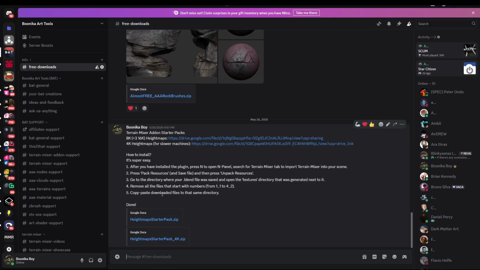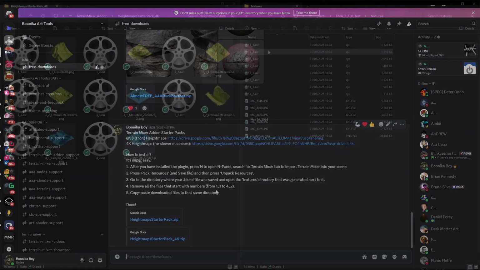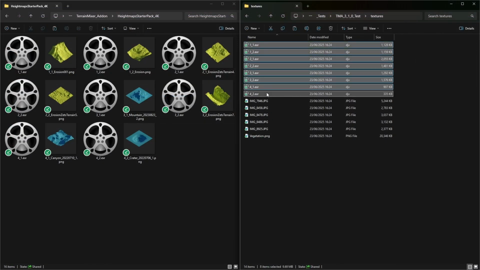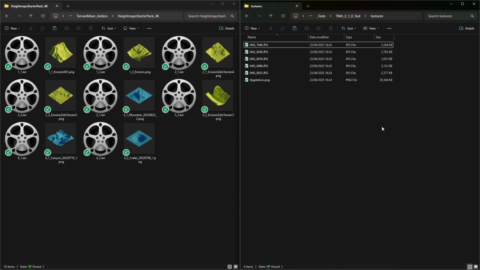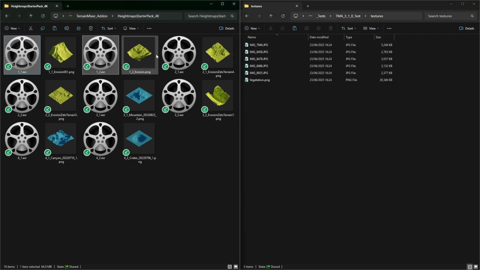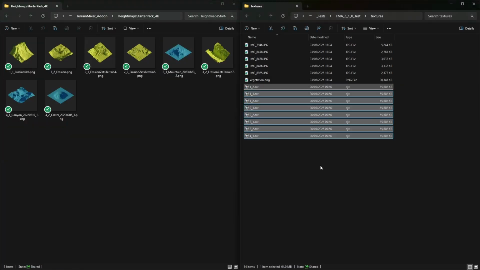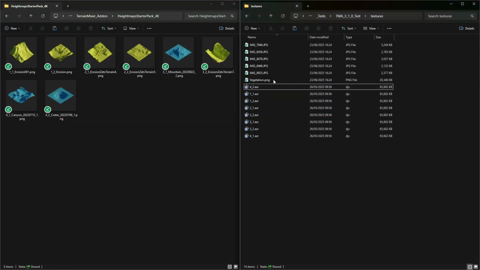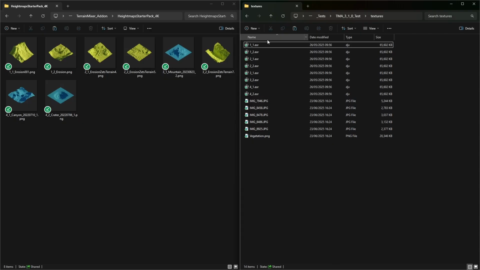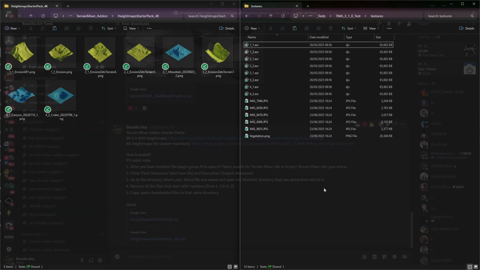Now in that directory we have generated, the textures directory, we have to remove all the files that start with numbers from 1_1 to 4_2 and replace them with the files you will download from here, these 8K or 4K height maps. So then you will get a lot more details on your terrain. Of course, after you do that, you will do another baking.